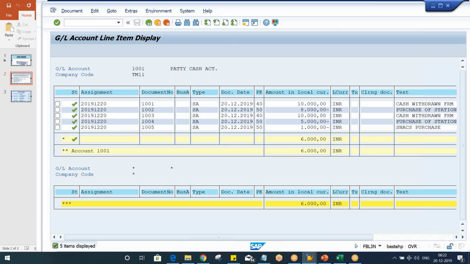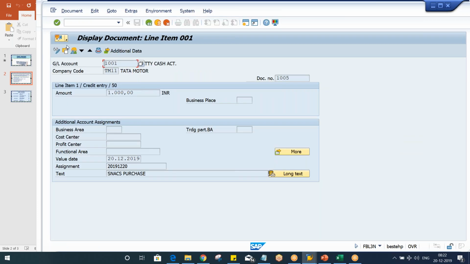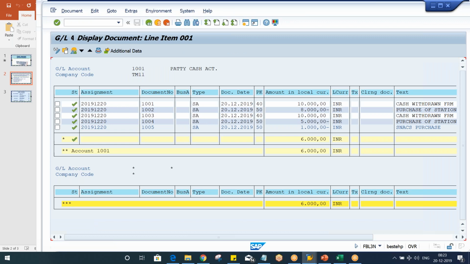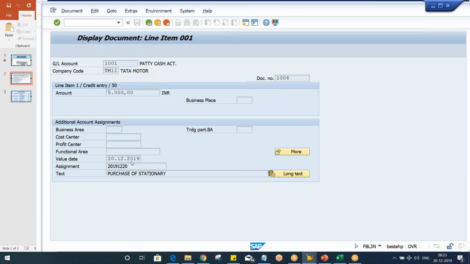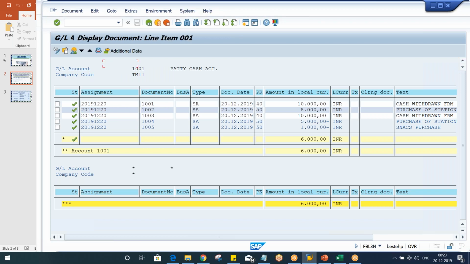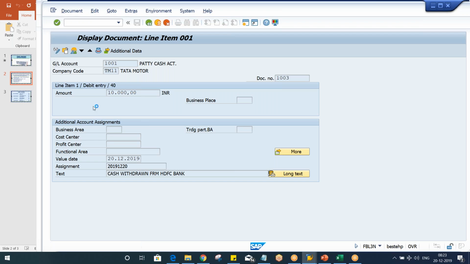So now let's suppose here I'm going to edit the assignment field. I'm going to give M11. Okay, save it. Here also I'm going to make it M11 and save it. And then here also I'm going to make it M11.